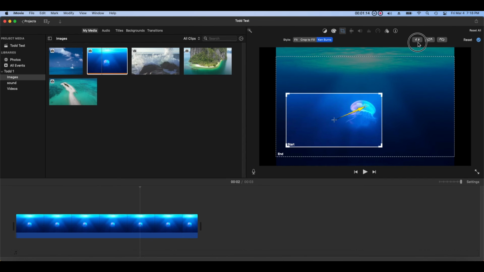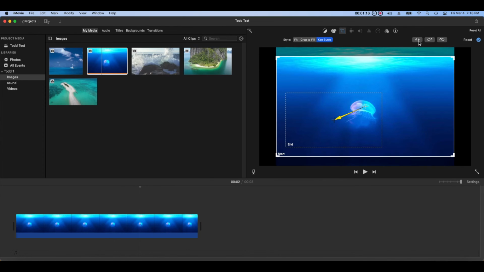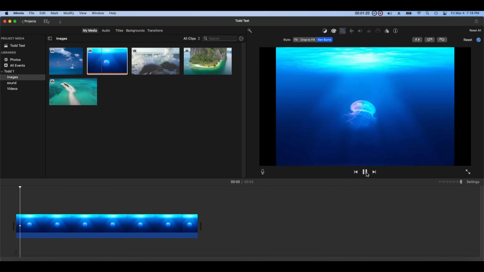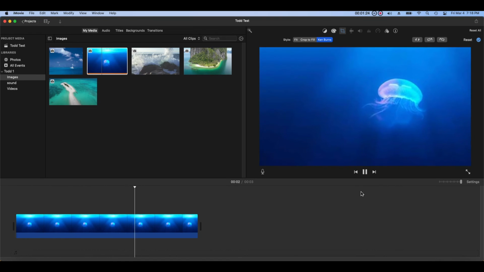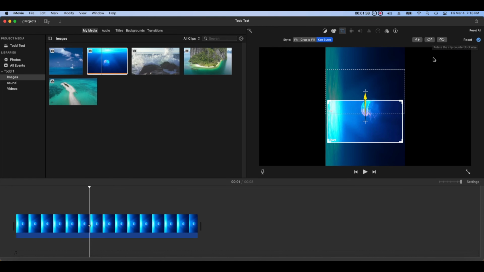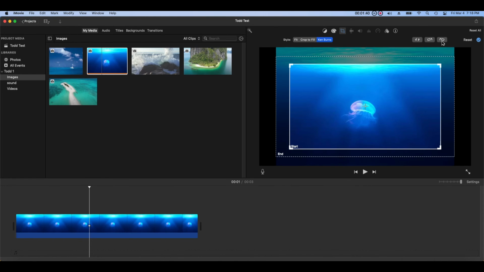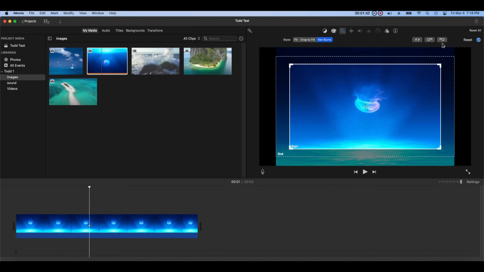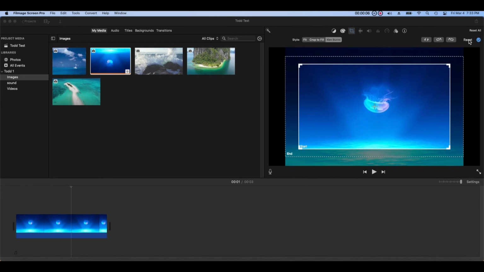If you want to do a reverse Ken Burns effect, then click this icon. This will result in a zoom in. These two controls rotate the image. Remember, if you did not like what you did, then in the top right side, click the reset icon.